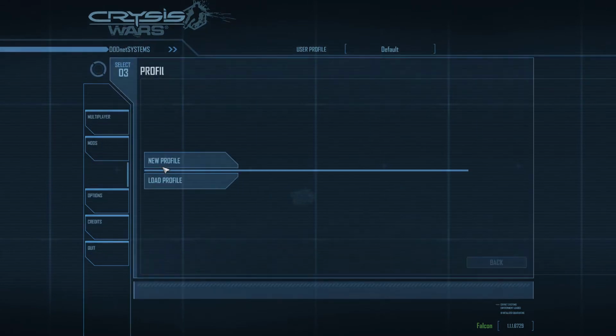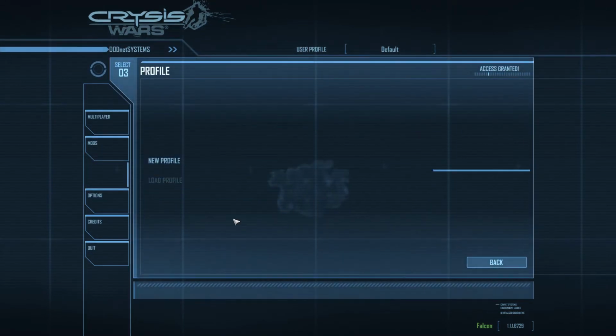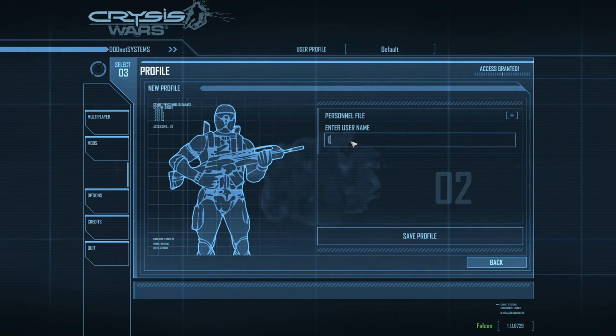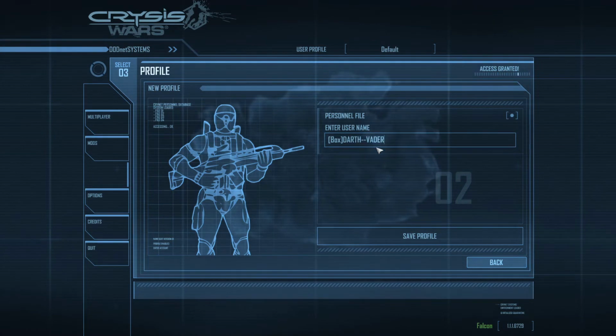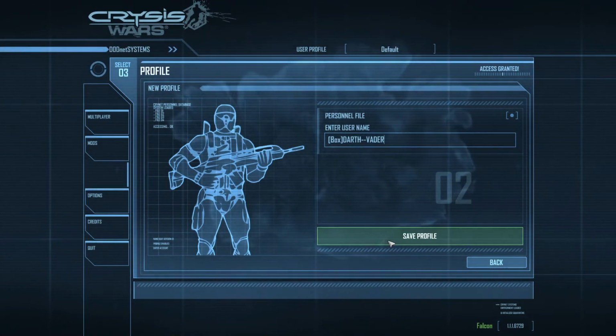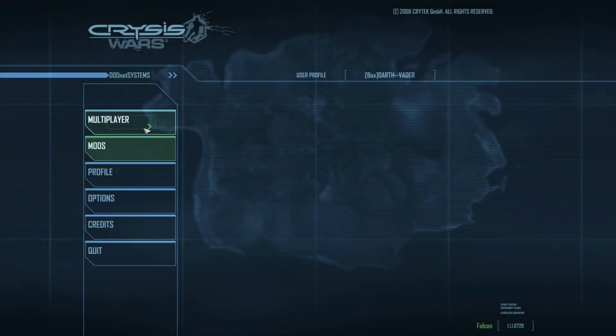So what you're going to do is go to Profile and hit Create. At this point, you want to enter a name that you're going to use in game servers. This is going to be the player name that you actually see. So you can go ahead and save profile with that.